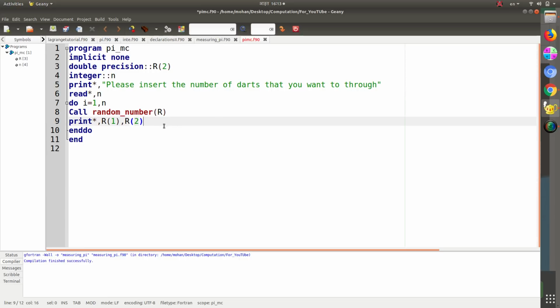Okay, so let us check whether this works. I have used R over here, and I should define I as our integer. So this is the format of generating random numbers. Let us check whether this works.